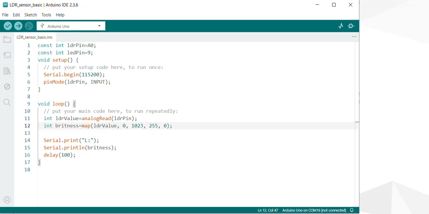In the setup method we will call the begin method from the Serial class to switch on the serial port and set the baud rate. This will be the speed of transferring data through the serial port. Next we will call the pinMode function and send 2 parameters. The first parameter will be the pin, and the second parameter will be the type of that pin. In our case that will be an input pin. We will read the voltage from that pin.